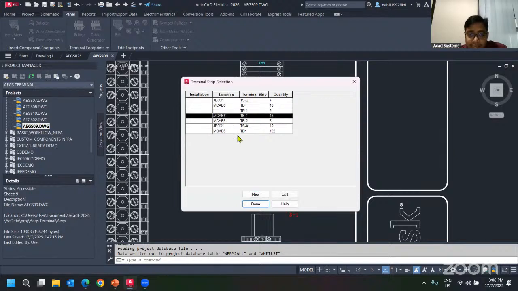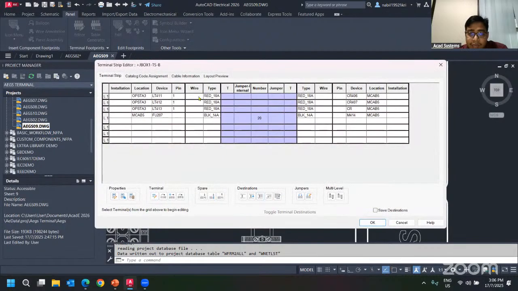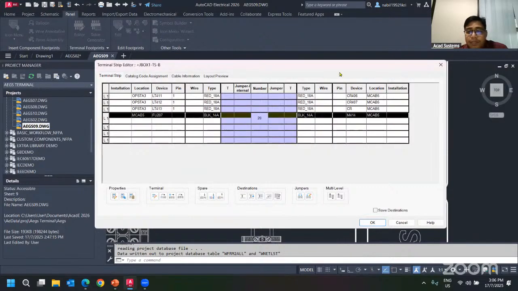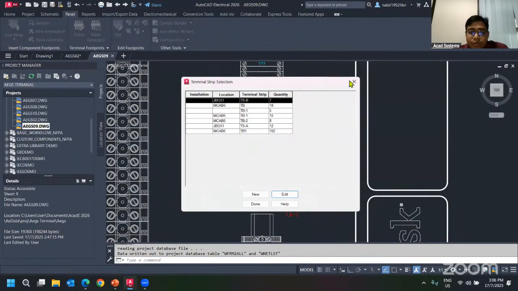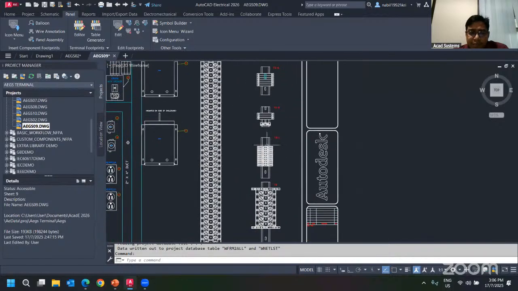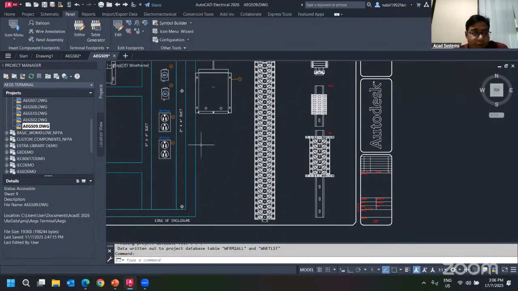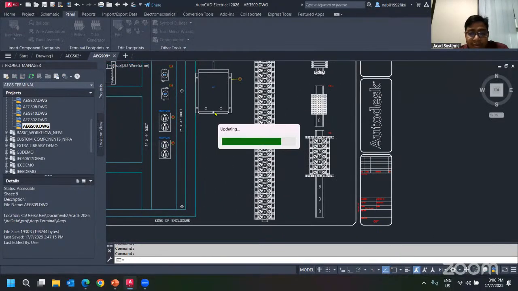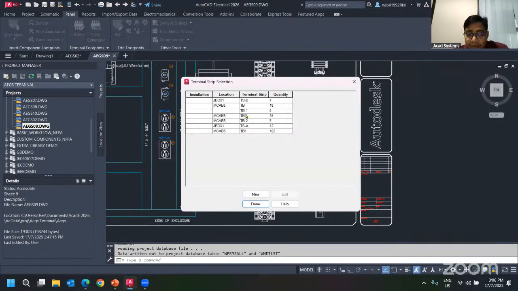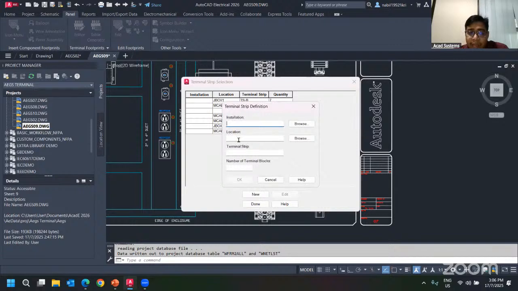Let's say the TSB, I can click edit, and you will see the information right over here. Okay, basically the same thing. So for this case, I'm going to create a new one. Let's say I'm going to put right over here. So I can go to the editor, and over here, instead of edit, I can click new, and I can pick the installations.